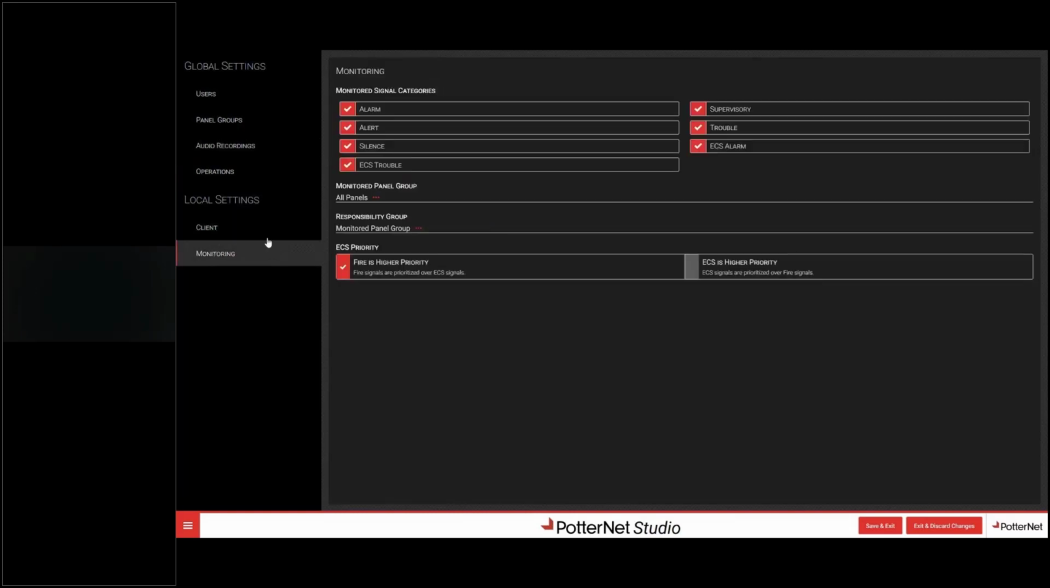And then on the monitoring, not to get too detailed, but you can set up systems where, I think I said earlier, if it was say a maintenance office, they might not want to see all the alarms and stuff, but maybe they want to see the troubles. So ECS troubles or regular troubles, they want to see those, but they don't want to see the alarms.